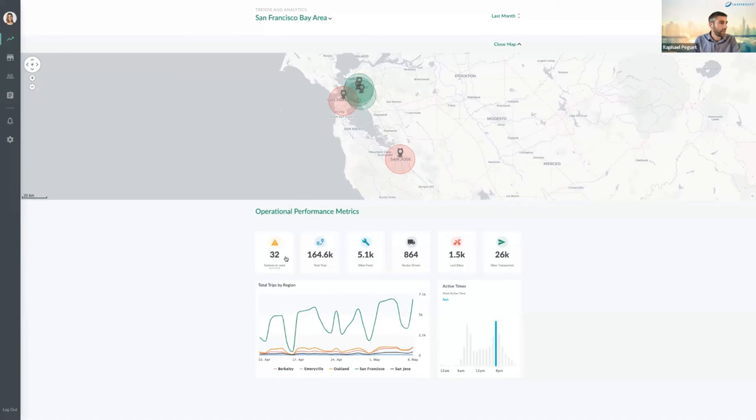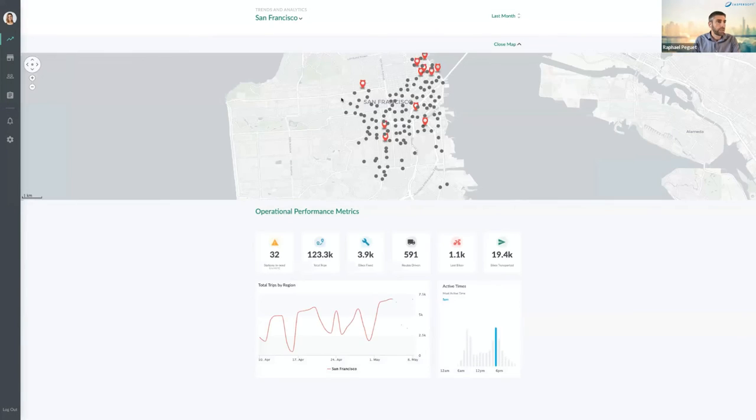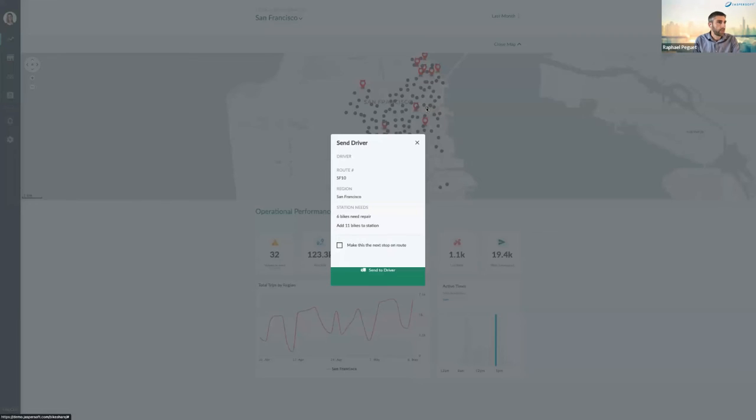For example, here I see there are 32 stations in need, and they're mostly in San Francisco or San Jose. So I've actually created a link. When I click on the map, it opens a separate page in my application. I can look at a specific bike station. I can send a driver to it. In my app, I can make this a next step.